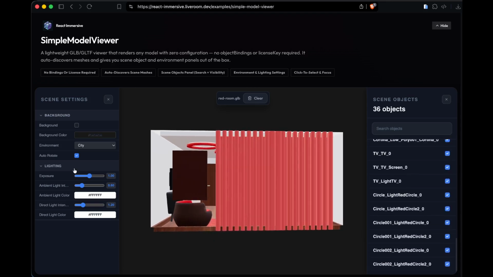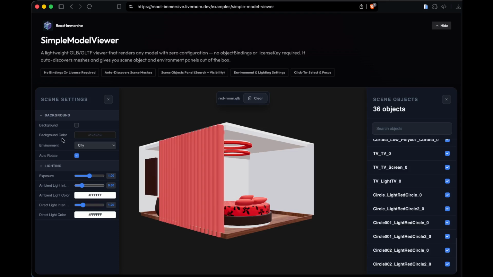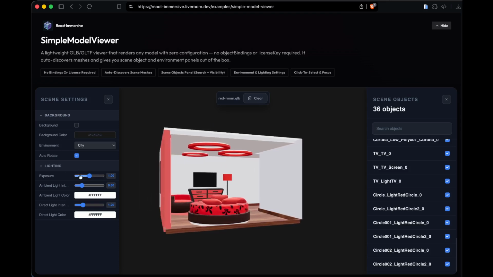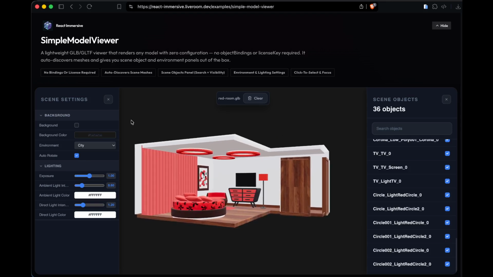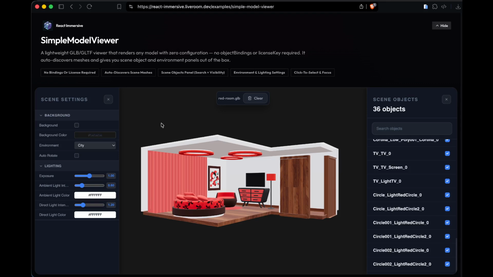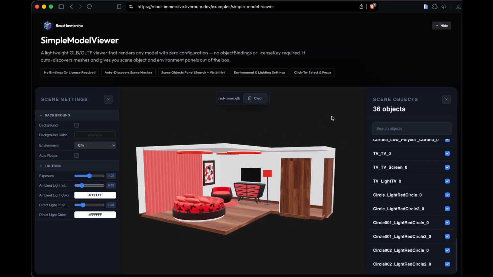On the left panel you have some basic configurations to add custom backgrounds, a background color, configure the lighting, give it a rotation effect. You can disable it, or if you don't want any of those, you can even disable these panels and hide them as well. So it is fully customizable if you just want to show your 3D model and nothing else. So that's possible with the simple model viewer.